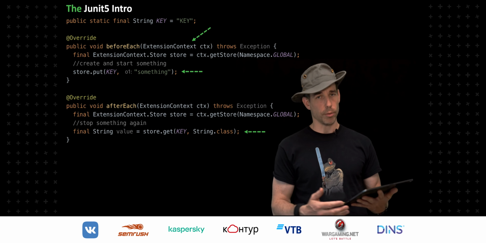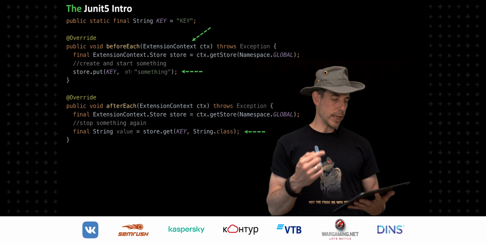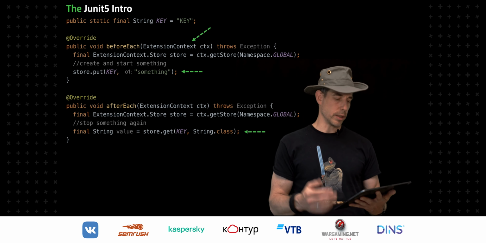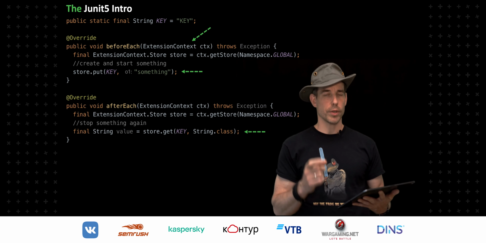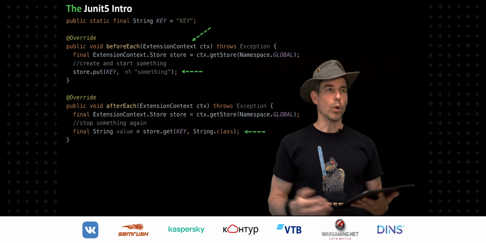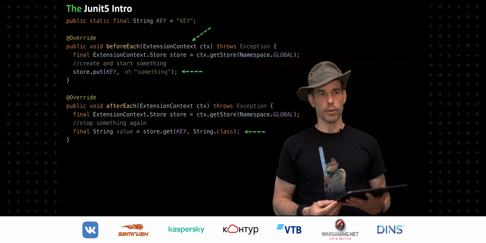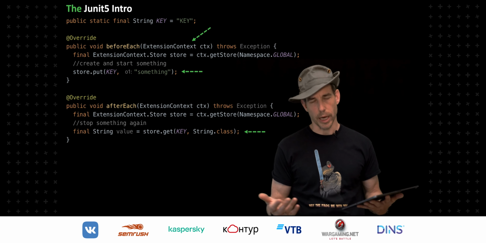So, talking a little bit about the context itself, because we need this later to store or to share information between tests. You will get this instance of extension context, and here you have to deal with stores, and a store is nothing different, or it's more or less a hash map. It's a hash map.